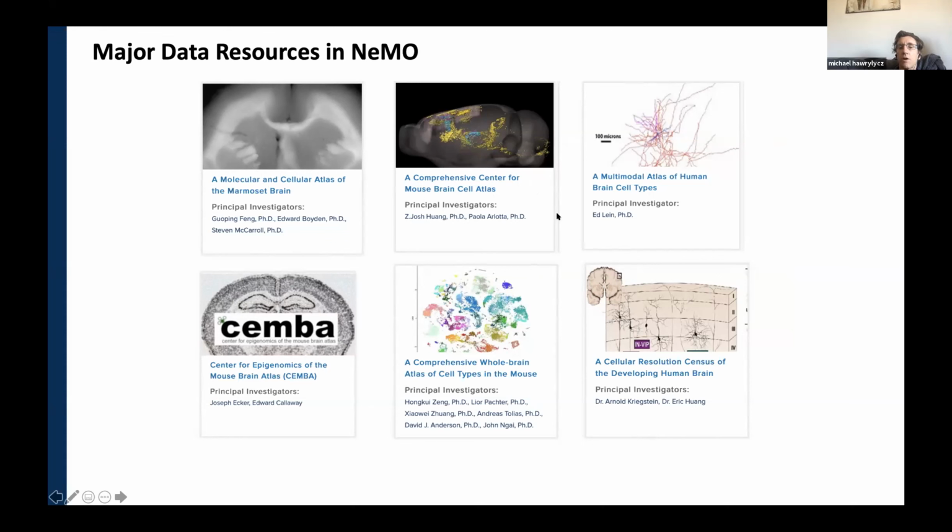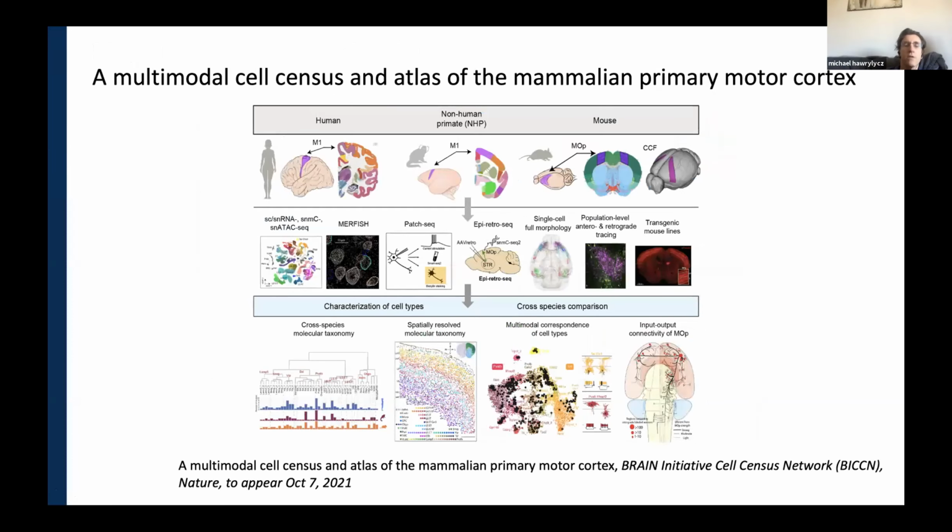We'll learn about how to interact with some of these data sets in this workshop. So just a little bit of a survey of what was done and where we are with this. Next Thursday, October 7th, although it appears online on October 6th, this major package of the results of all this work of the consortium, this first highly collaborative, really deep dive into the multimodal analysis of cell types in the mammalian primary motor cortex.